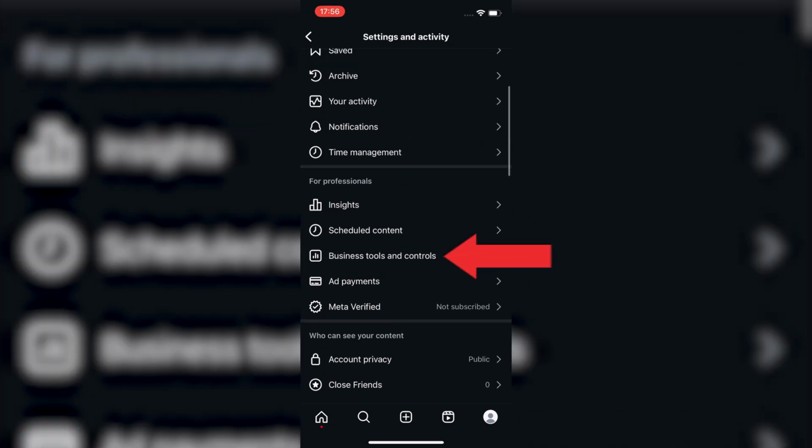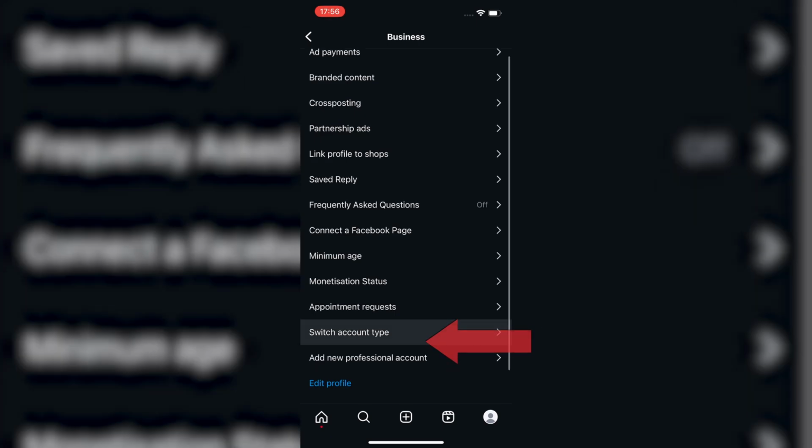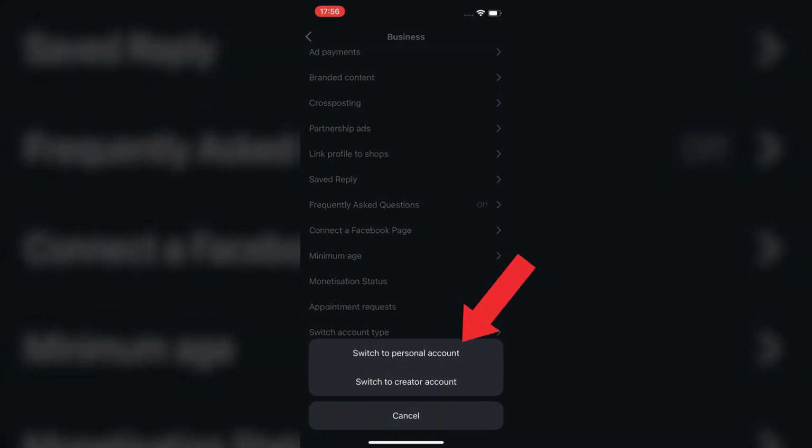Under that, tap on Creator Tools and Controls. Scroll down to the bottom of the page and you will find an option to switch account type. Tap on it and then select Switch to Personal Account.